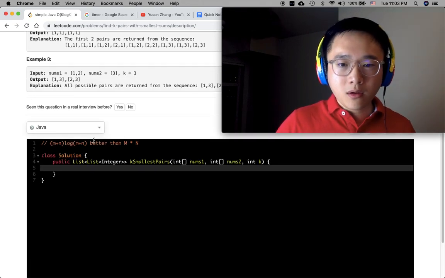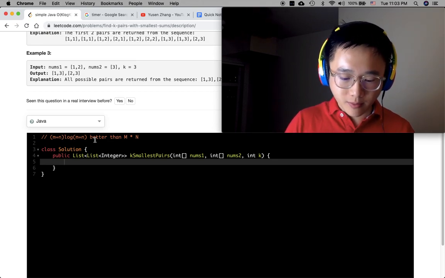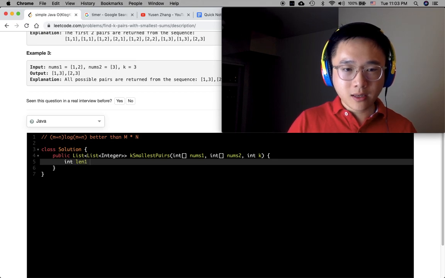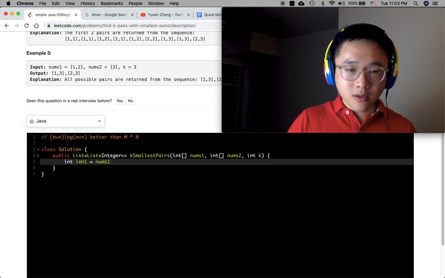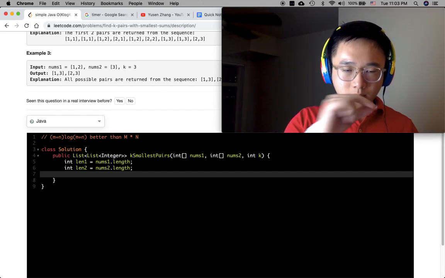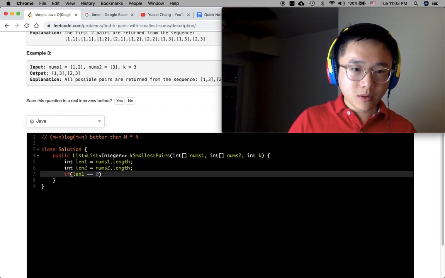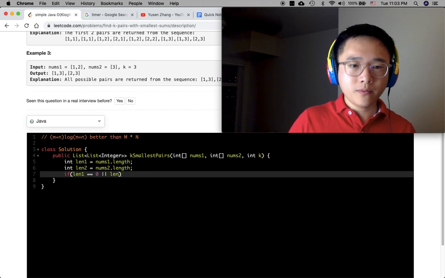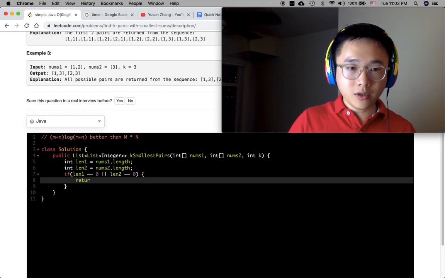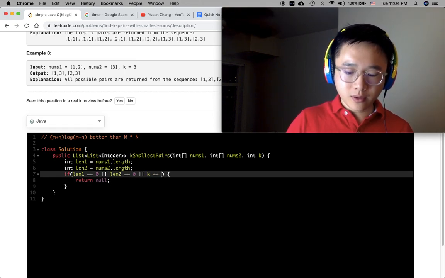Okay. All right. So first of all, we need to have a null check, because we make sure they're all above 0. So we have int length1 equal to nums1.length and int length2 equals nums2.length. And then if length1 is equal to 0 or length2 is equal to 0, then there's no point of doing this. We will just return null. Actually, we'll give it another check: or k is equal to 0, then we're done.